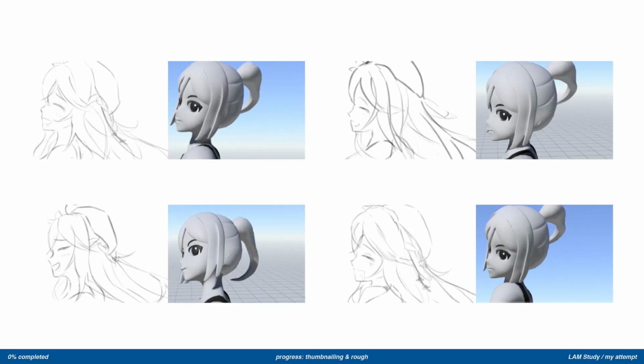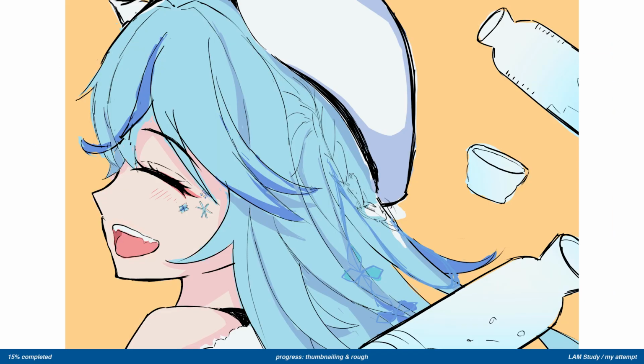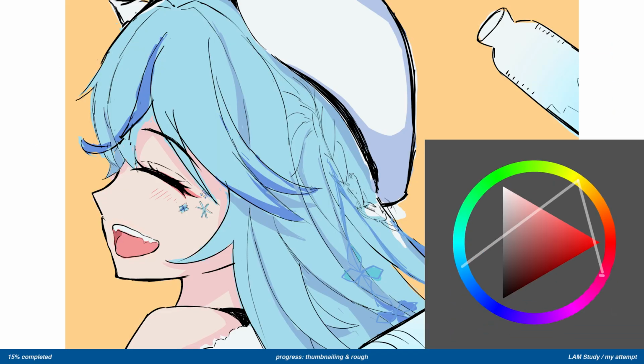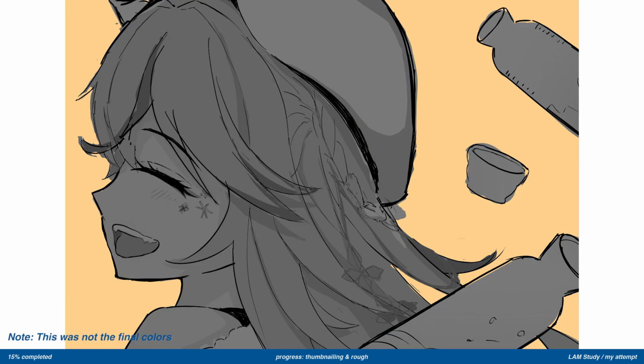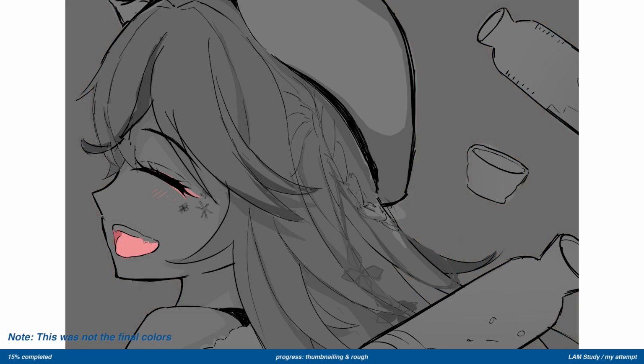I started by drawing the thumbnail. These were based on a 3D model, and I picked my favorite composition. I then refined the thumbnail and added some rough colors. The main color followed a triad color scheme, where blue is the main color, and the two supporting colors are yellow and red. I decided to choose yellow for the background, and red was used very minimally, only appearing around the eyes and mouth.